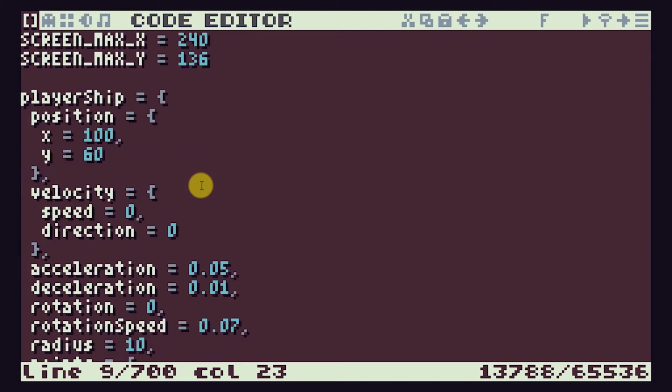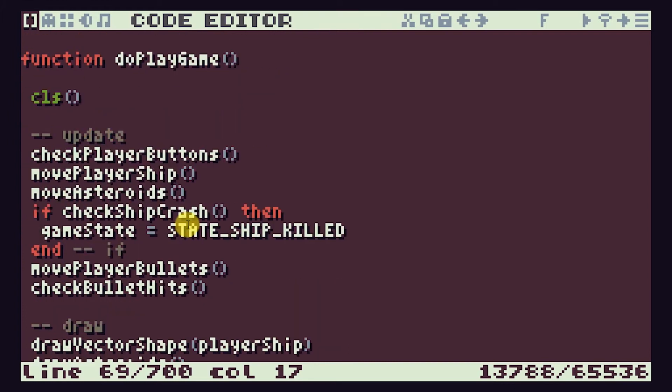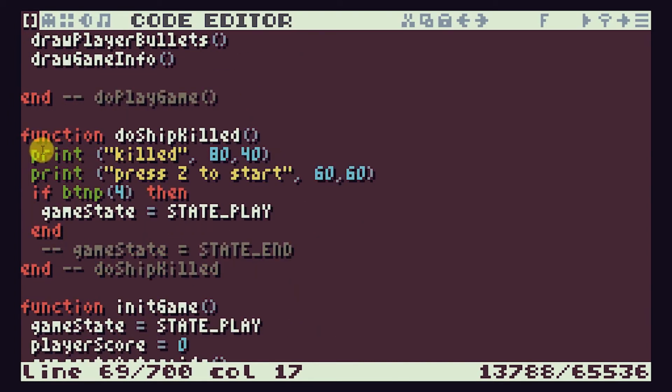And what we come down here then, so in my main tick function, where we decide which state our game is in, again I've put one in here. So if game state equals state ship killed, then we will go and run this particular code. So do ship killed. If I come down to do ship killed, all I'm doing is just printing a little message on the screen. So it works very much the same as our game start and game end functions. I'm then putting on this wait for us to press the fire button.